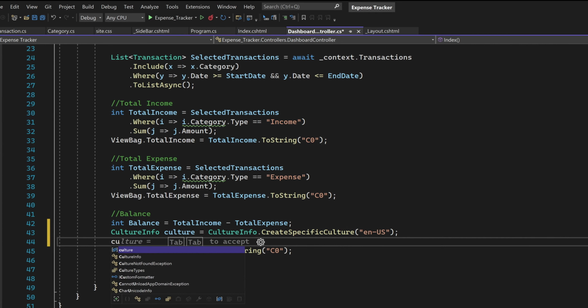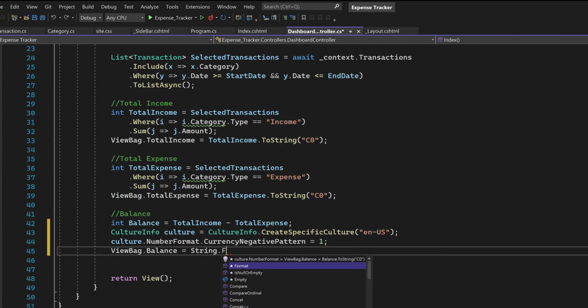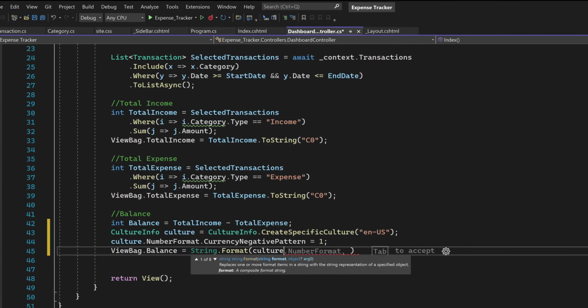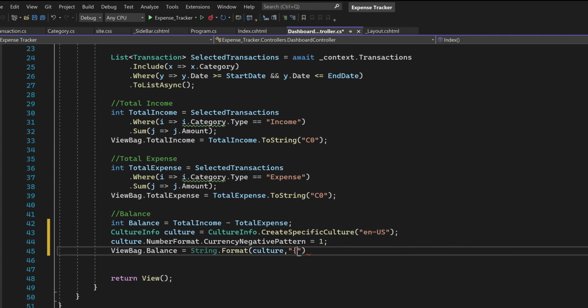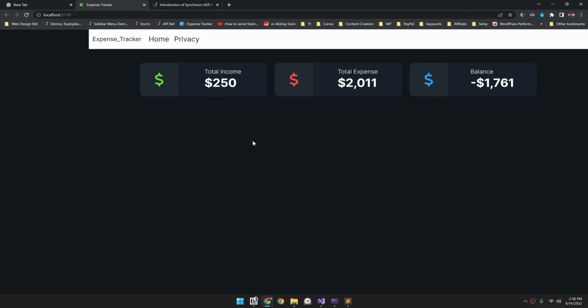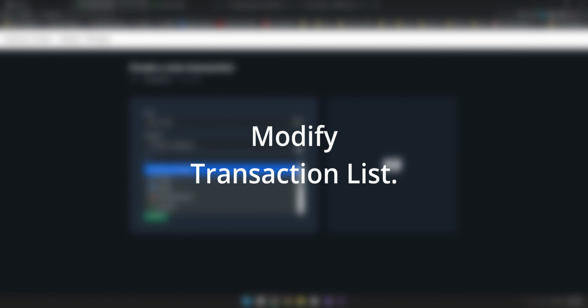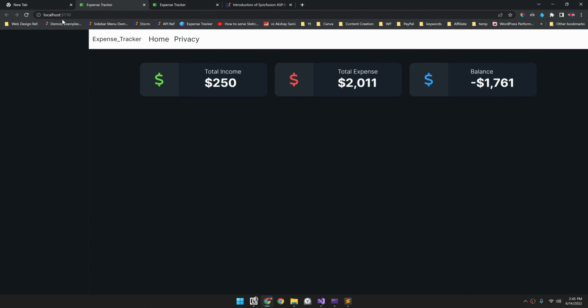Now let's change the number format. CurrencyNegativePattern is equal to 1. Now instead of calling this ToString function, we can make use of the string function Format. Here we have the new culture, and let's pass the currency format here. And here we have the amount that we want to format. Now back to the dashboard. That's it. Now, in order to avoid the negative balance, let me modify the list of transactions.